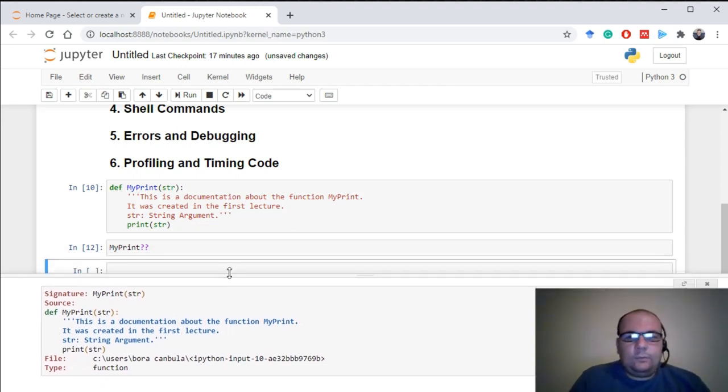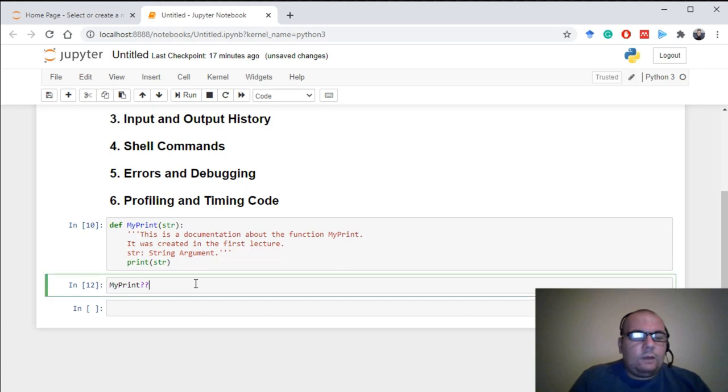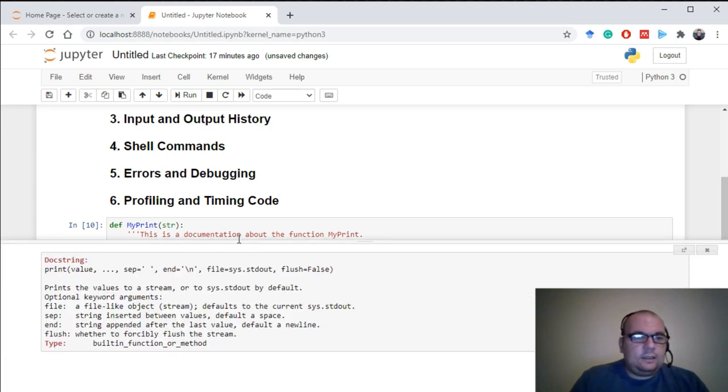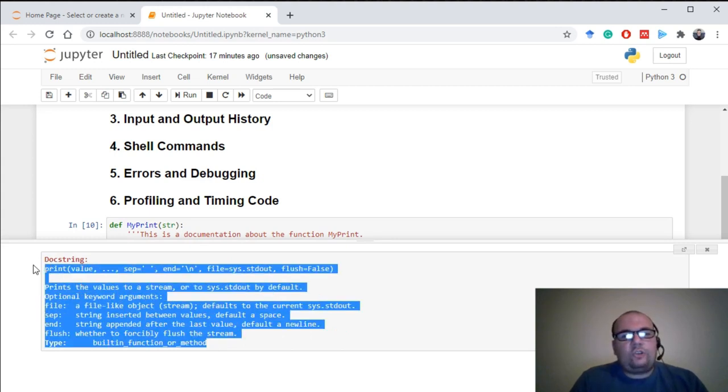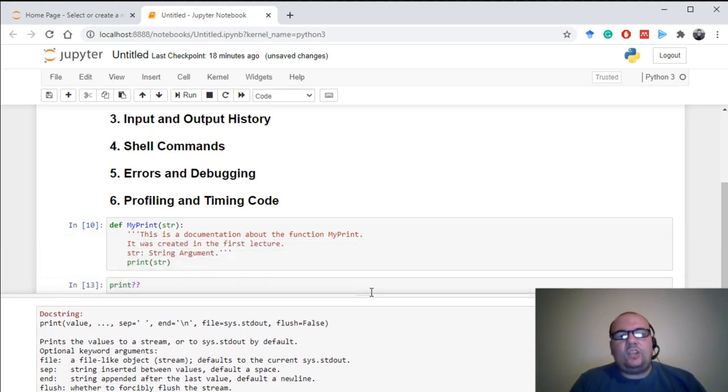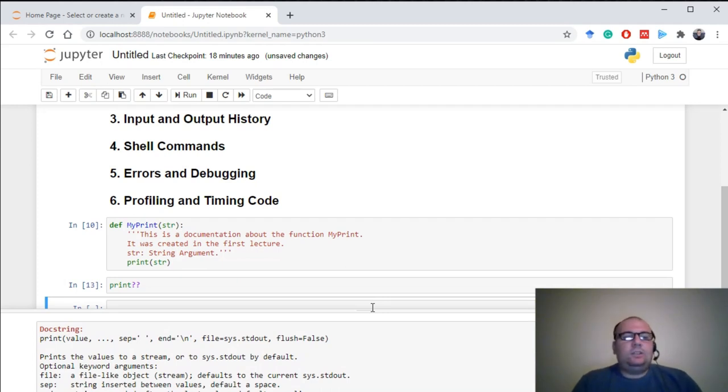But what if, let's close this sub window, what if I use the double question mark for the print function, shift enter, and it doesn't give us the real source code, and it gives us again the same docstring as when we use the single question mark. Okay, for built-in functions, it doesn't matter. You use double question mark or single question mark, but for user-defined functions, you can see the source code by using double question mark.